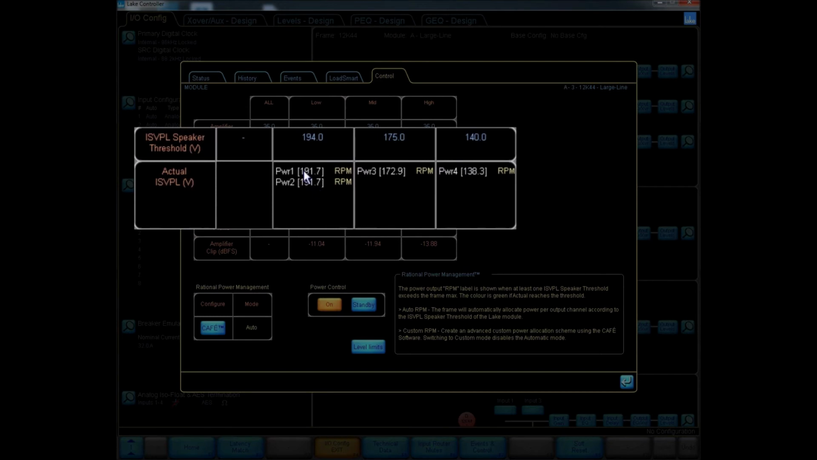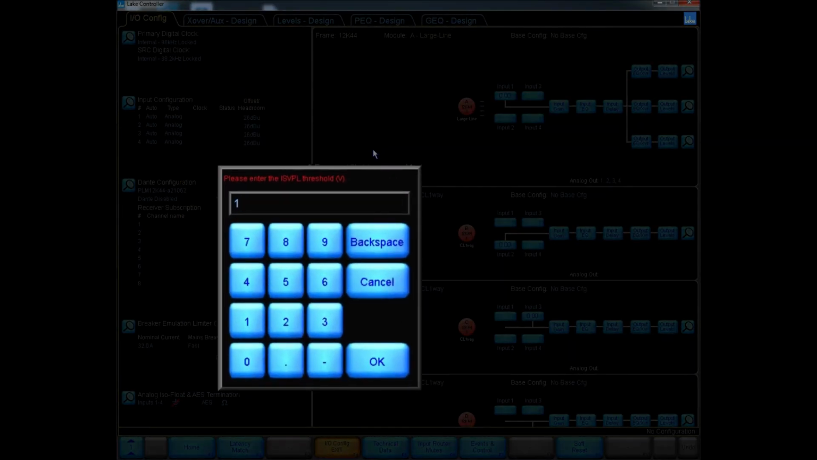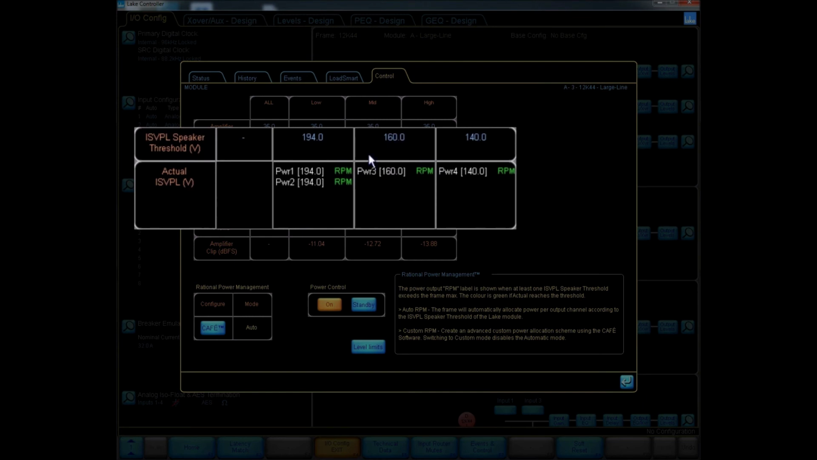We're now at 191. We're still not reaching the ISVPL speaker threshold, which still makes the RPM text yellow. It would turn green if ISVPL speaker threshold and actual ISVPL are equal. So let's try and work with 160 volt on the mids instead. This does the trick. Now you see that the ISVPL speaker threshold and actual ISVPL are identical, and we do now have full output power, 5,900 watts into 3 ohms on the lows, because we lowered the power on the highs.